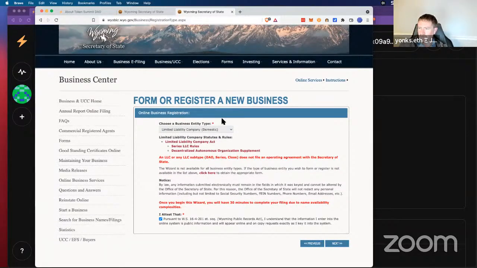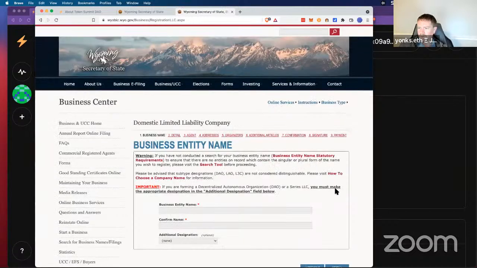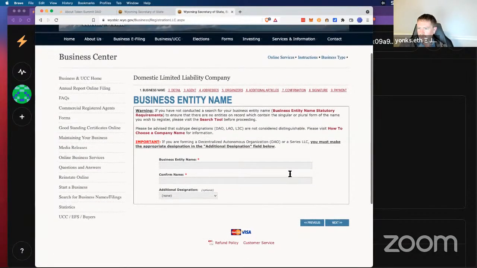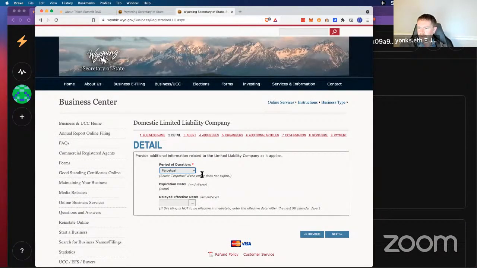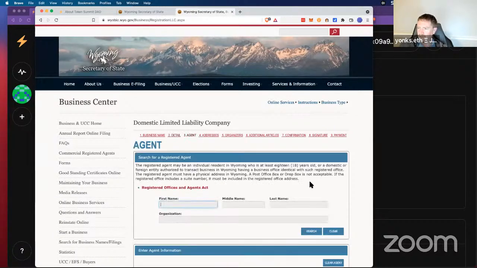So we chose the limited liability company there. And this is Token Summit DAO LLC. And the additional designation is a decentralized autonomous organization. Perpetual. We don't have a delayed effective date.